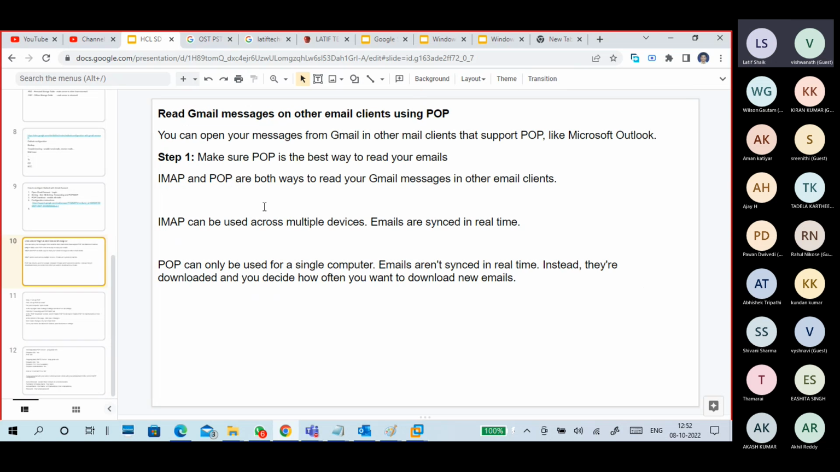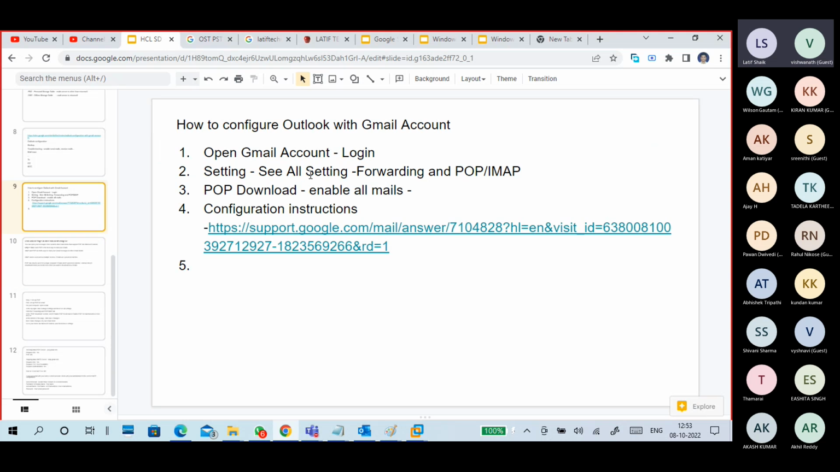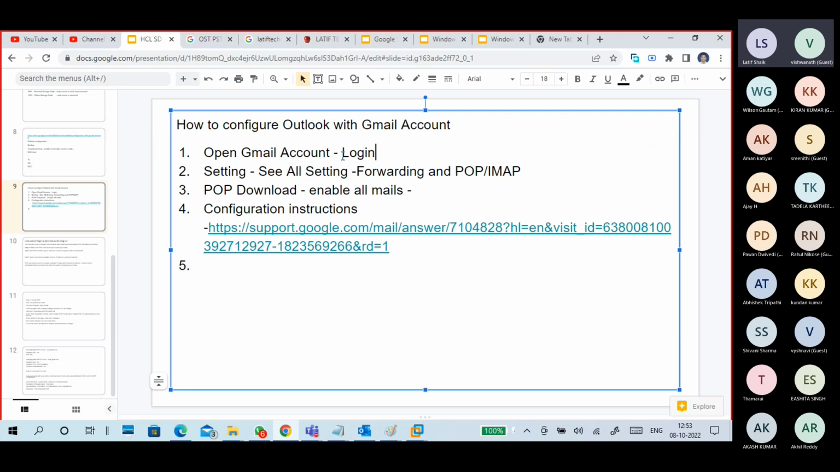But you have seen from the last few minutes. So what I'm doing, guys, is simply this: I created an account. I log into my account settings, see all settings, then go to Forwarding and POP or IMAP. First of all, I decide to go with the POP download. I want to do POP download for enable all mails.